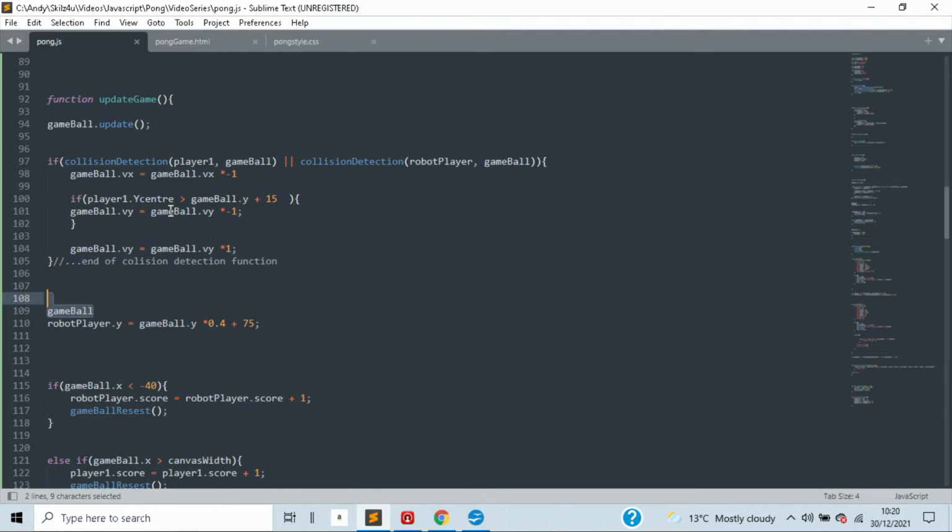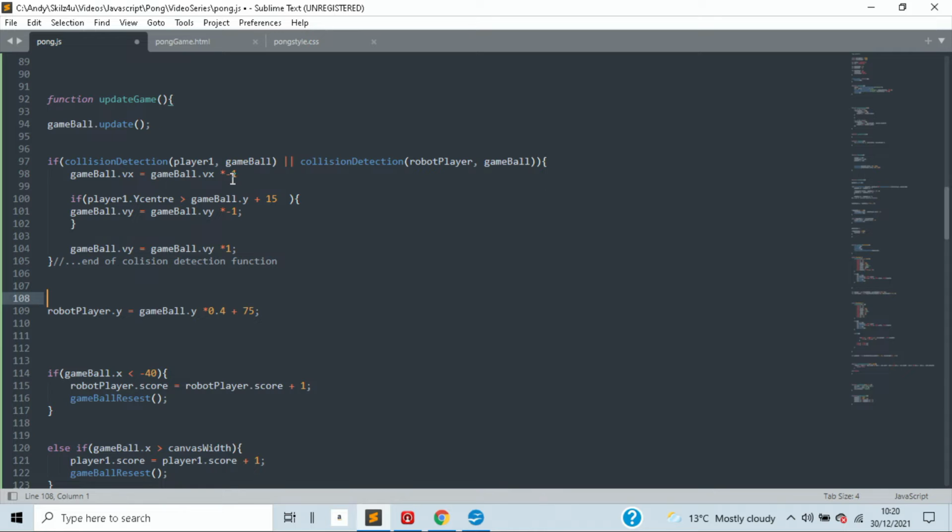So what I've done within the code, if we go down to our update function, is go to the part where we've got robotplayer.y equals gameball.y. Now what I had originally was just equaling the gameball.y plus half the height of the player, which meant that the robot always hit the ball.